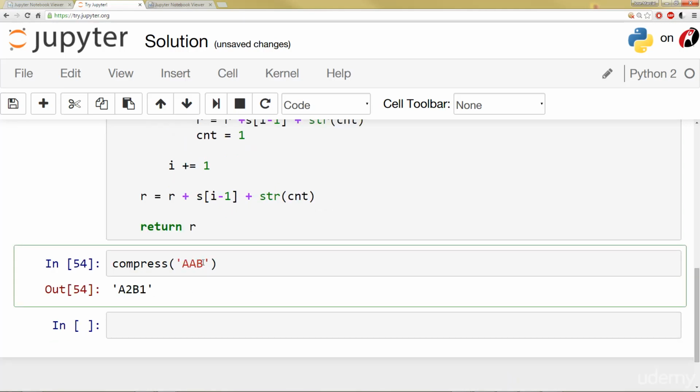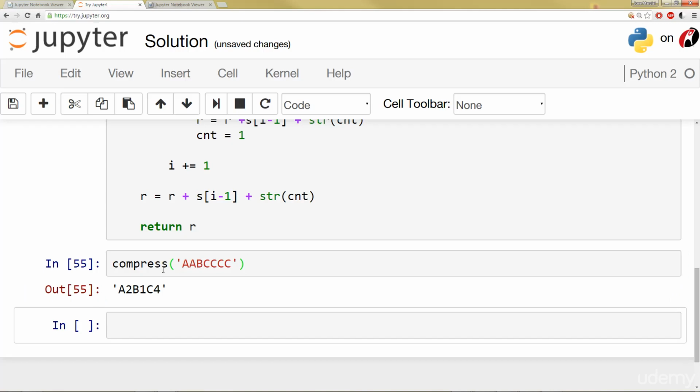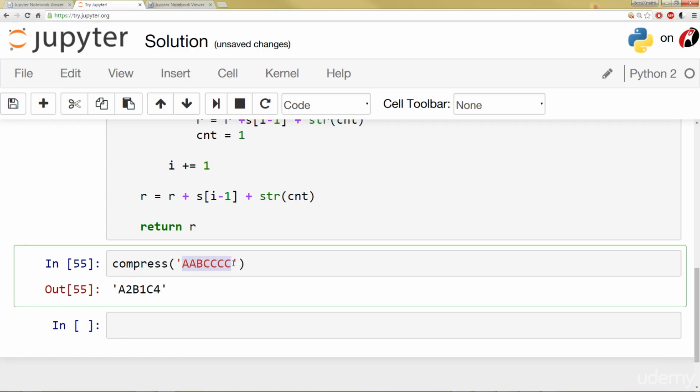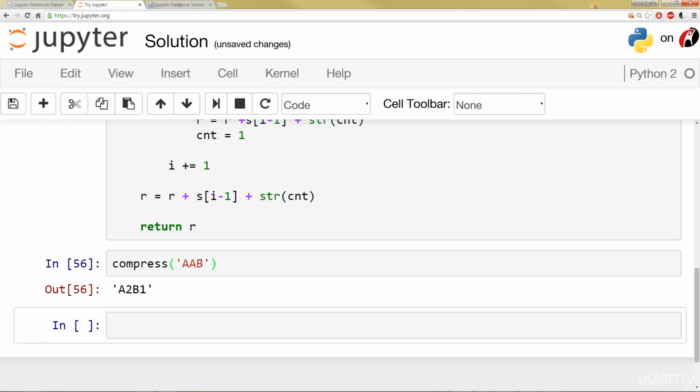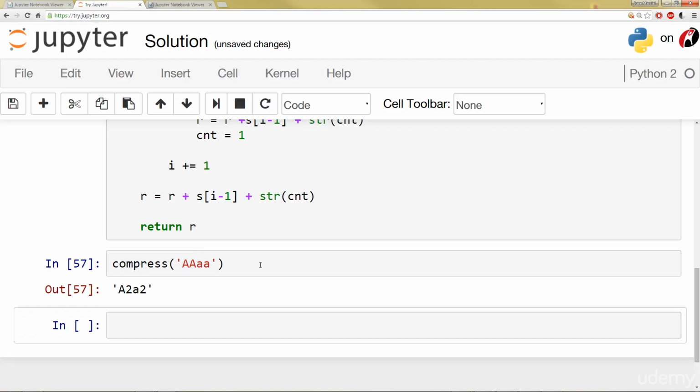Let's try it on some more examples. Here I have 4 C's, so I should get A2, B1, C4. We have A2, B1, C4. If I pass it AAB, A2, B1, we're still good there. Let's see if it does lowercase. Good. Capital A, lowercase a, too. All right, so that's it.